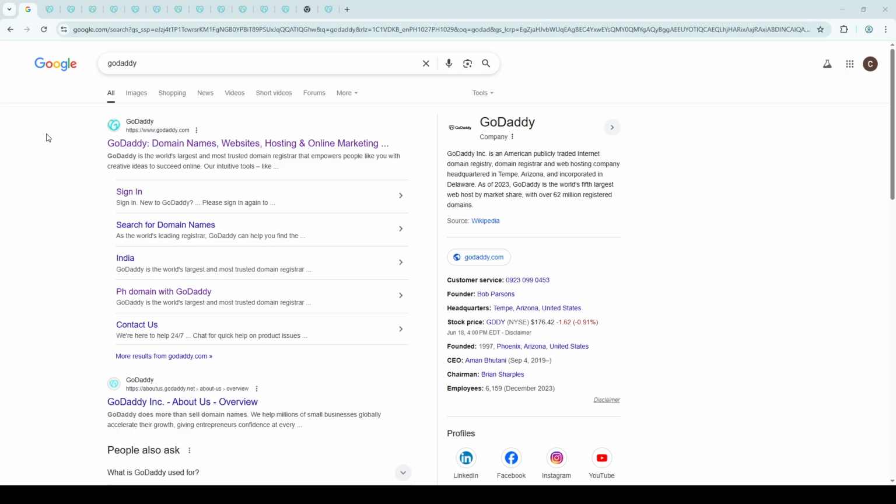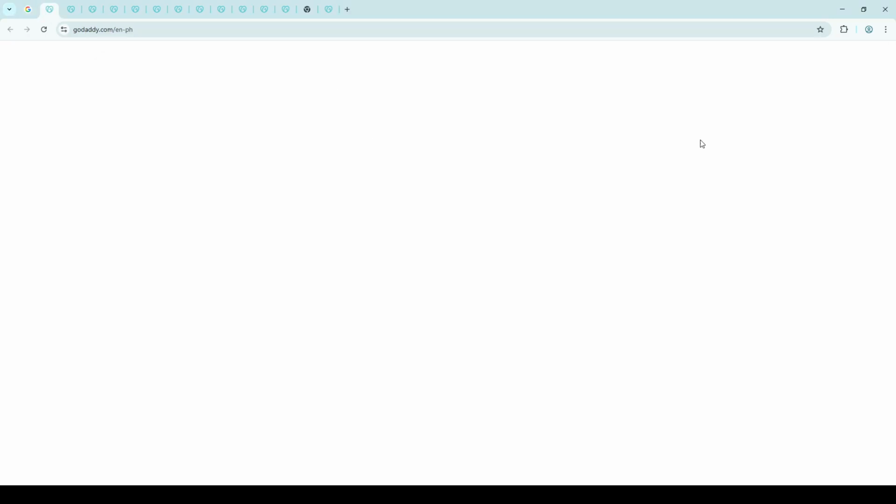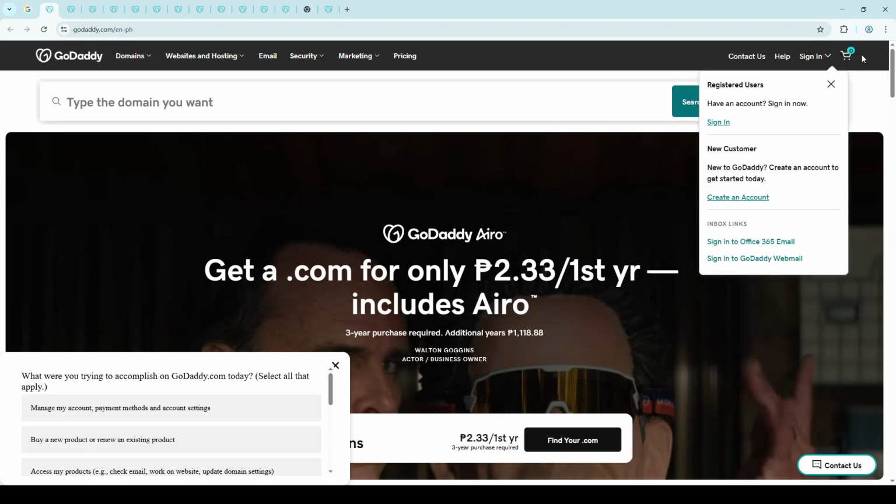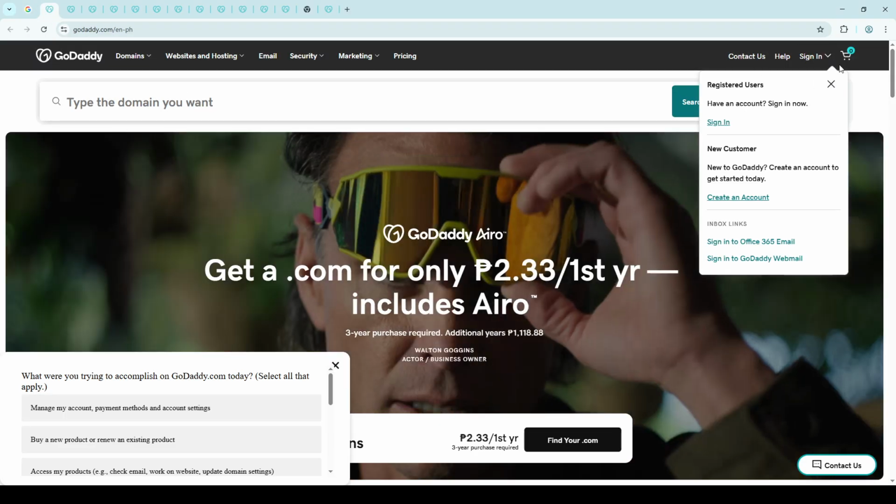First, you'll want to head over to Google and search for GoDaddy. It'll be the first result you see, so go ahead and click on that link to reach the GoDaddy homepage. Once you're there, you'll notice the Sign In button at the top right corner of the page. Go ahead and click on it.